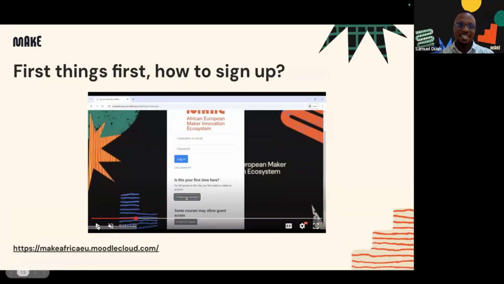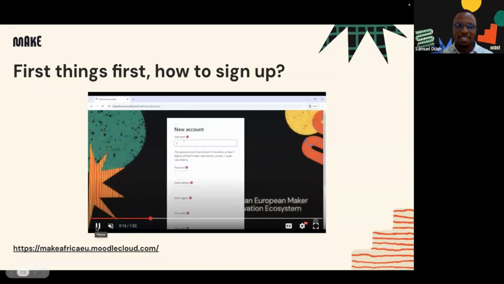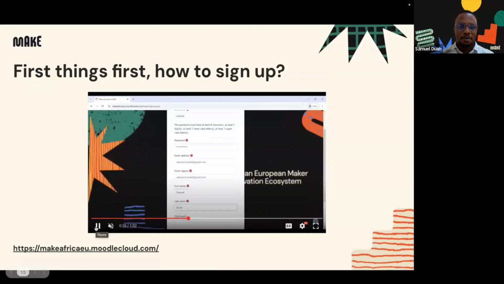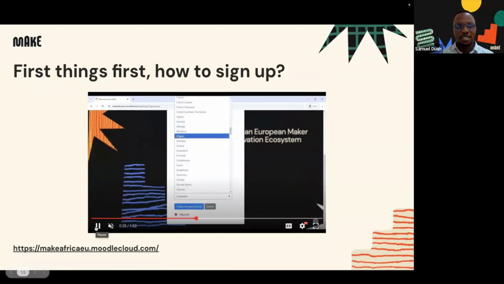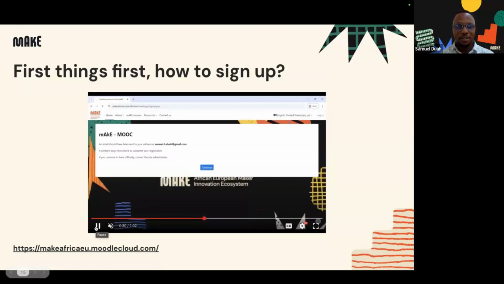So you click on that, and you'll be required to provide some basic information. You will create a username, your password, you'd enter your email address, a confirmation of the email address, your first name, your last name, your town or city, and then the country, and then you create the account.